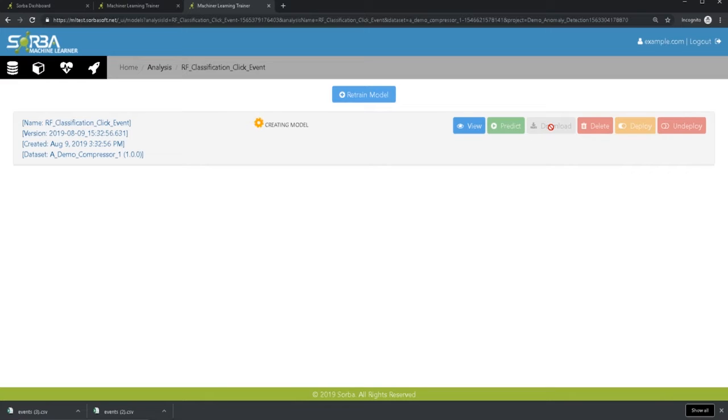Again, we can download this classification algorithm and manually upload it to the smart data collector. We can delete it from here, deploy it using the IoT tenant down to the SDC, and also undeploy it from the SDC. So we're going to give this algorithm a few minutes to create.